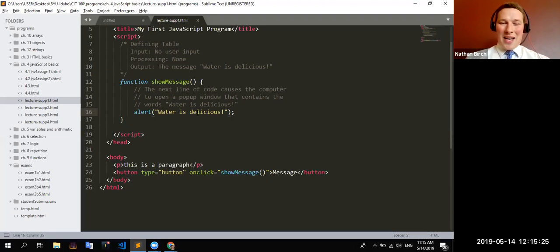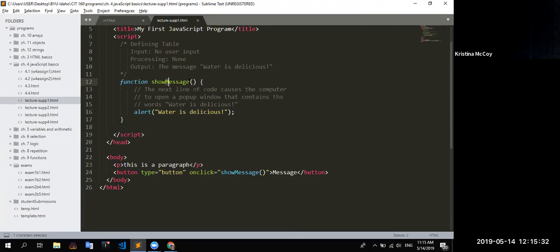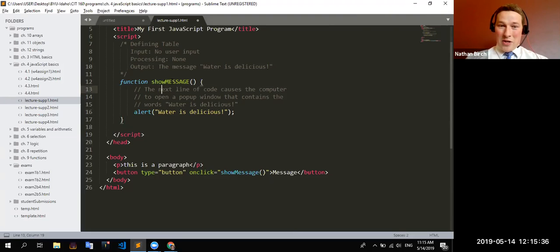So it is all case sensitive. The reason why it didn't matter was because this one has a capital M, and so does this one. But if I changed all of this to uppercase, like show message, it still wouldn't work, because when I call this function show message, it will look for this exact text. Every single character has to match. Lowercase, uppercase, they all have to match.